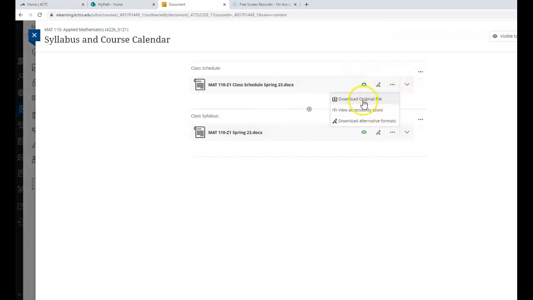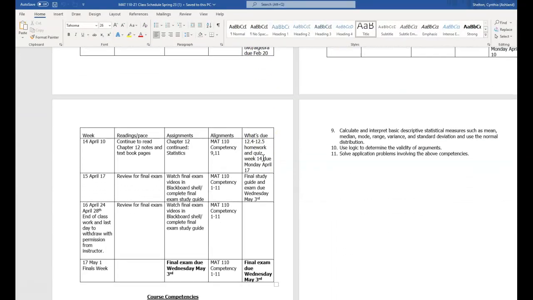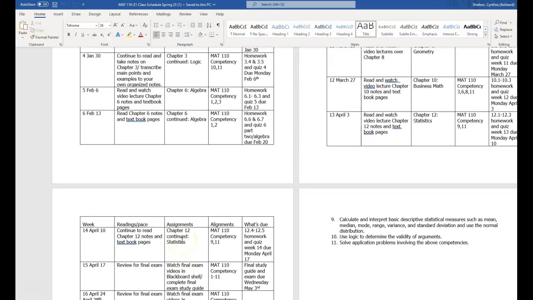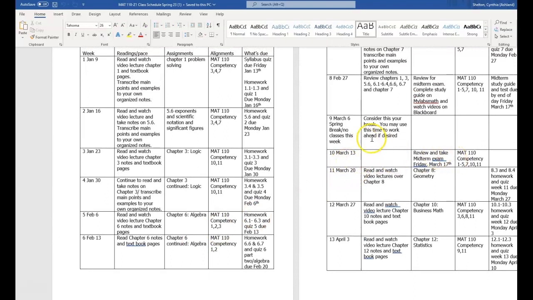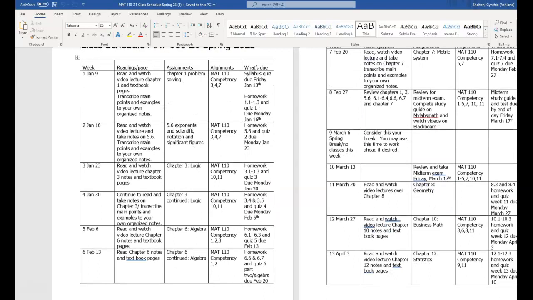Here's your schedule for the semester, so you can see every week it's laid out. There are 17 weeks to a semester if you count all the weeks, including finals week and a spring break week. So every week has what you should be doing in the class, and then what's due, the assignment and the date. Everything that's due is on the end here. This is a handy place where you can keep your calendar organized.